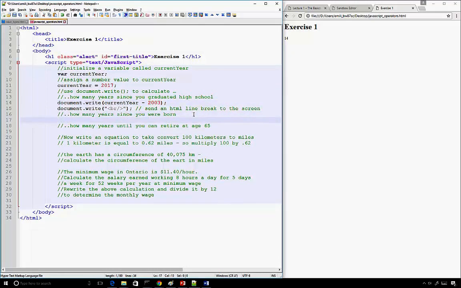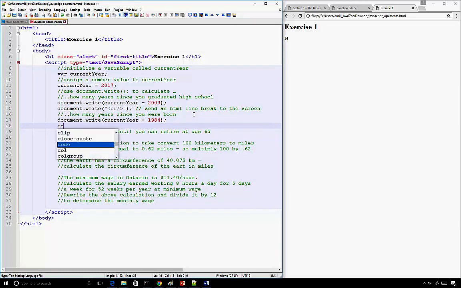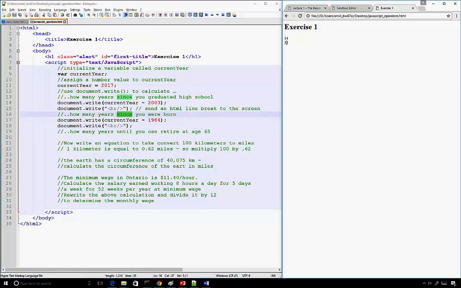Now in this next line, let's calculate how many years since you were born. So document.write currentYear. Now, I was born in 1984, so I'll put that down, and I'll also send that break line to the page. This time I won't mess up my quotation marks. Break. There we go. Make sure my statement ends with a semicolon. So I was born in 1984. I was born 33 years ago. I'm still 32 though, because I don't turn 33 until later in the year. Watch out, because that's on a question that's coming for you guys for homework.